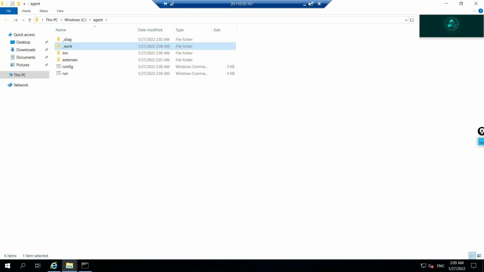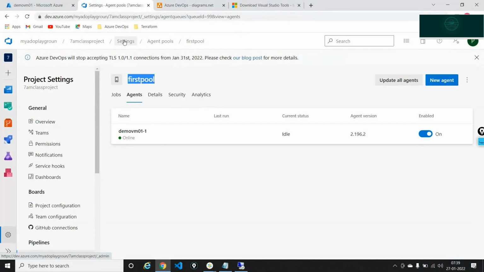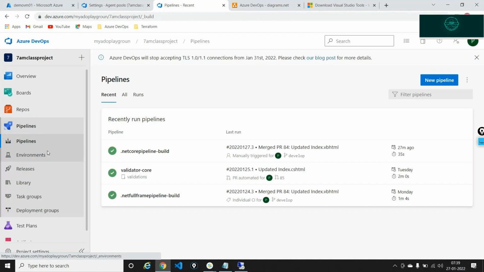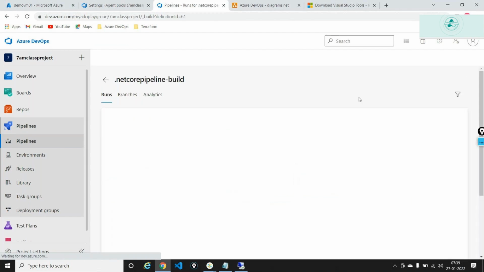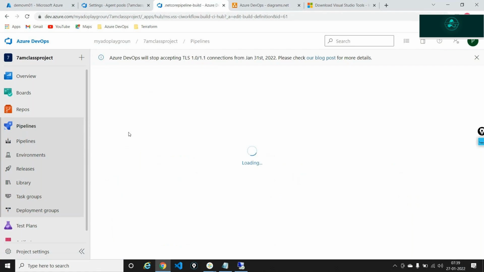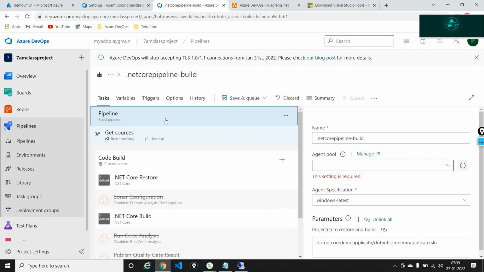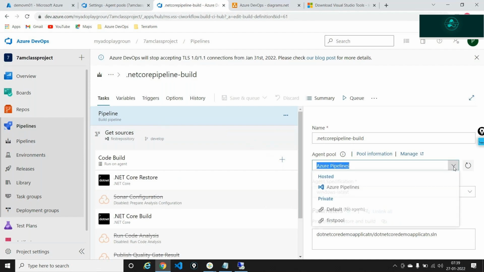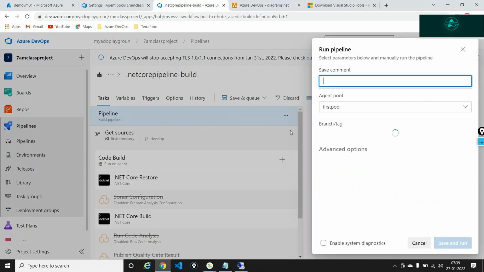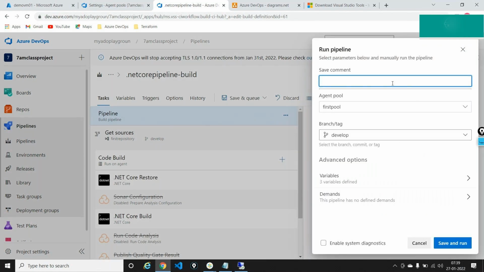So what I'm going to do right now is go into my pipelines, and I will start using this agent in my pipeline. I have a .NET core pipeline. I'm saying edit. In here, I will go to the pipeline, change the agent to the first pool, and say save and queue. I'll say private agent run.